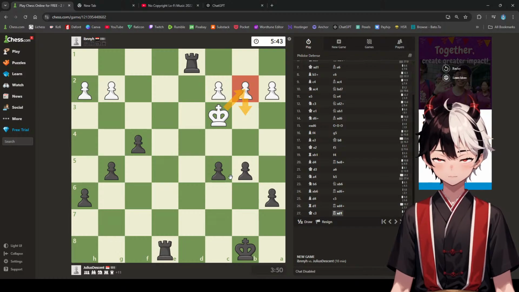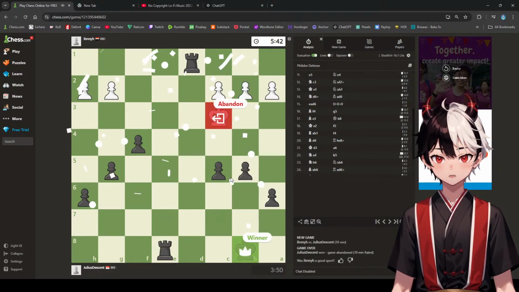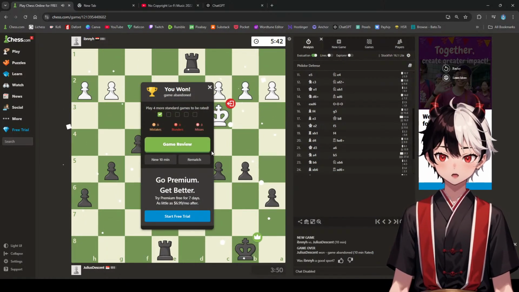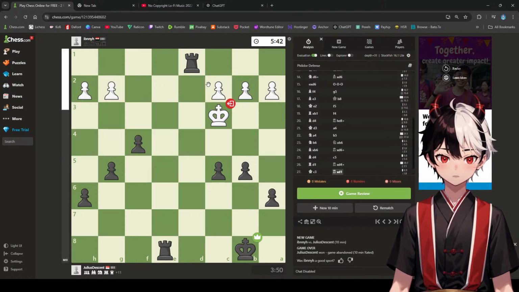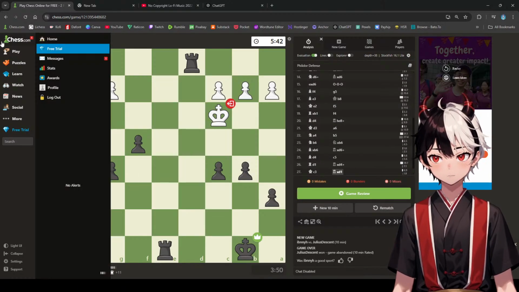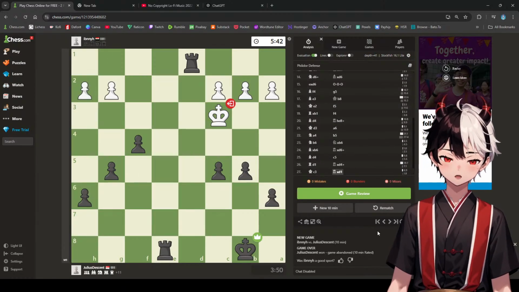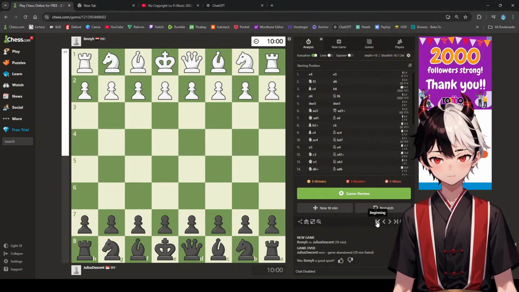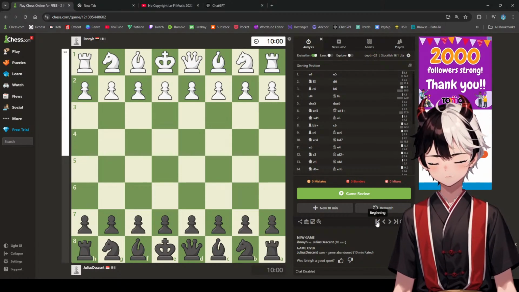It is literally impossible to lose this. There is no stalemate. Yeah, that is correct. There is no stalemate because you still have pieces on the board. So that is how, you know, as a beginner, you go through the beginning opening. Okay.